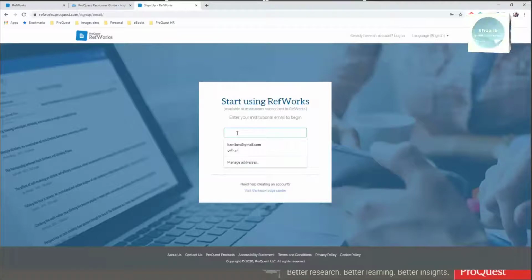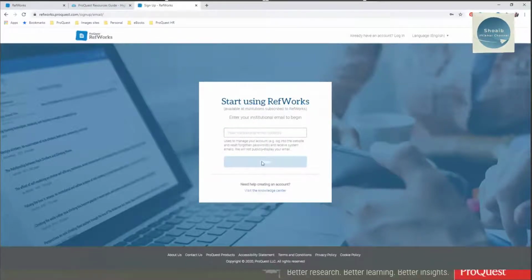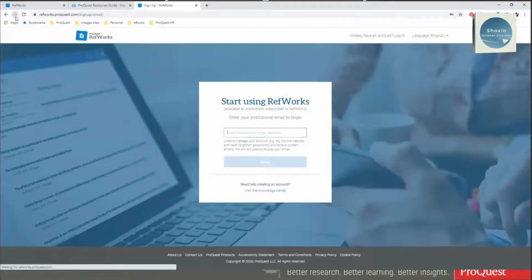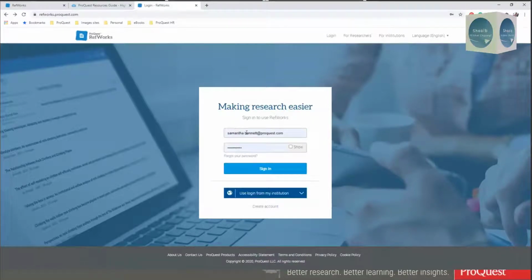You will fill out your institutional email address. To be very specific, you need to fill out your institutional email address and you can hit the check button and fill this information out. Once you've filled out the information, you will be able to sign in, of course. Now that I've created an account, I can log in by filling in the details that I have and simply hit the sign in button.